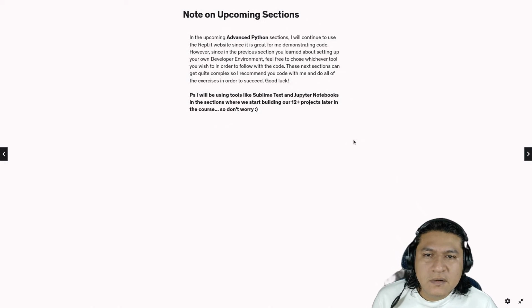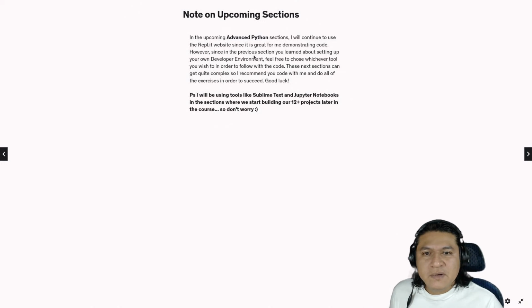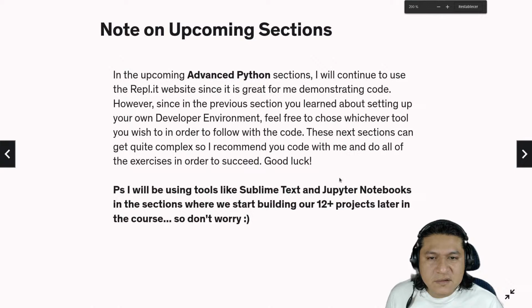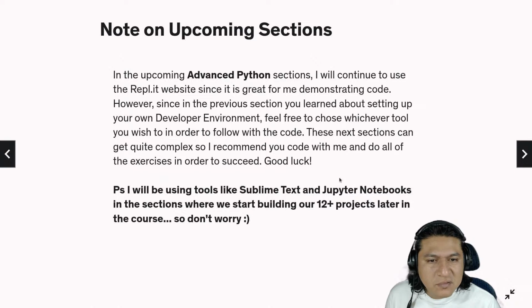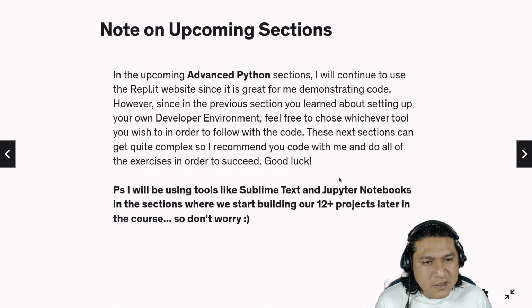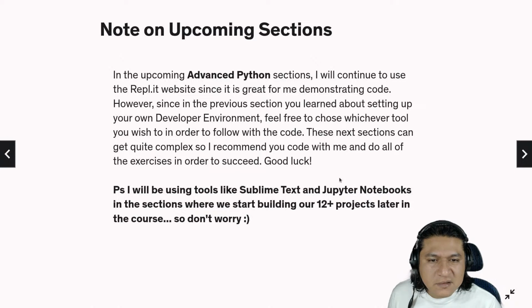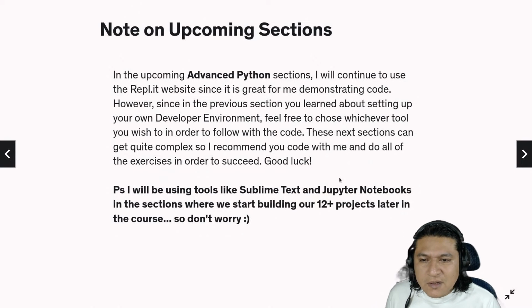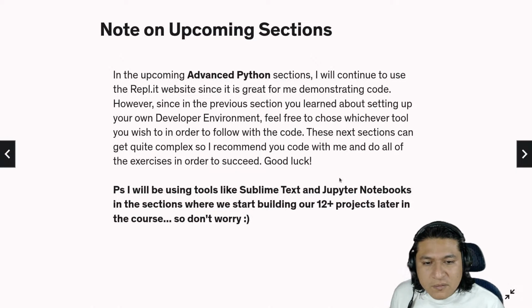Okay, note on upcoming sections. In the upcoming advanced Python sections, I will continue to use the Replit website since it's great for me to demonstrate code. However, since in the previous section you learned about setting up your own developer environment, feel free to choose whichever tool you wish in order to follow along with the code. These next sections can get quite complex, so I recommend you code with me and do all the exercises in order to succeed. Good luck.